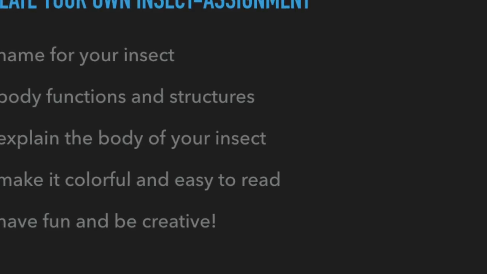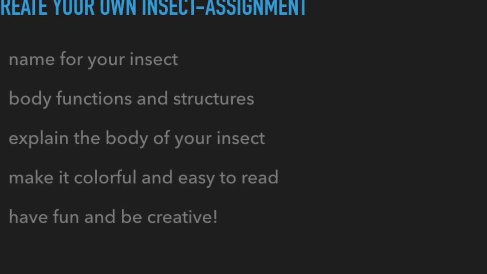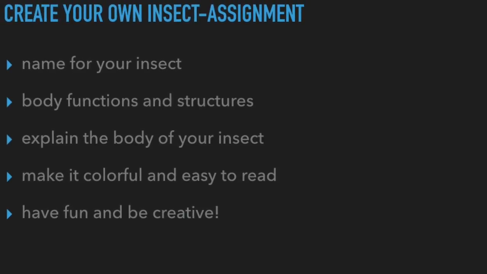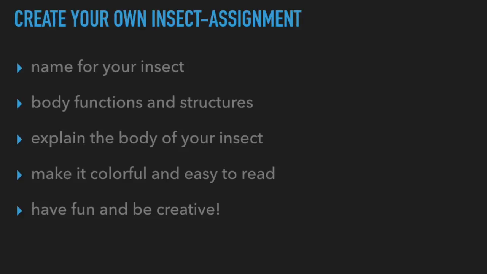Do any of you guys have any questions so far? If you do, go ahead and raise your hand. Here is the guidelines for creating your own insect. So I will leave this up on the board and you guys can look at it as you create your own insect.